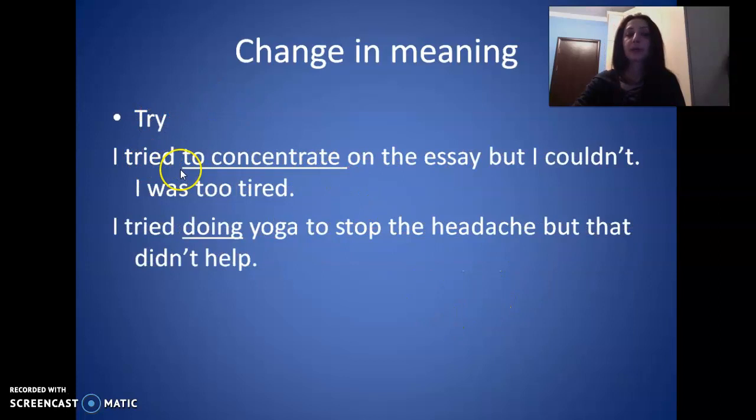Try. After try we usually use the infinitive. I tried to concentrate on the essay, but I couldn't. I was too tired. So I made the effort. It is about effort. And I tried doing yoga to stop the headache, but that didn't help. This is about experimenting. I had a headache, nothing was helping, so I was experimenting, trying different things. At this particular time, I tried doing yoga, but again, that didn't help.